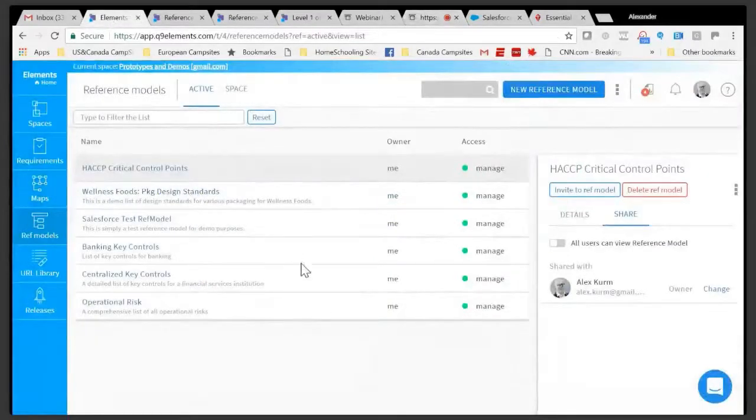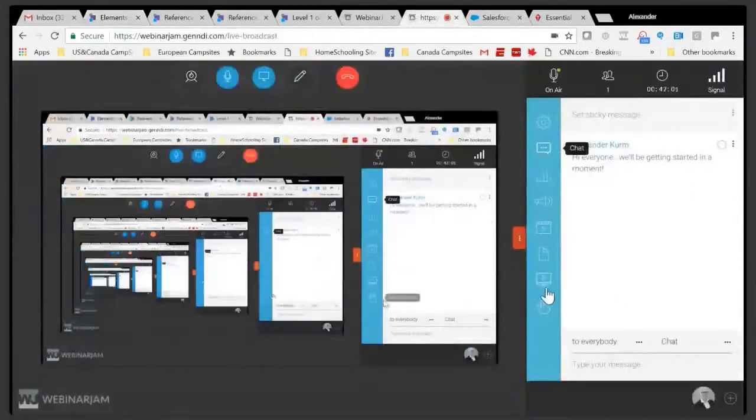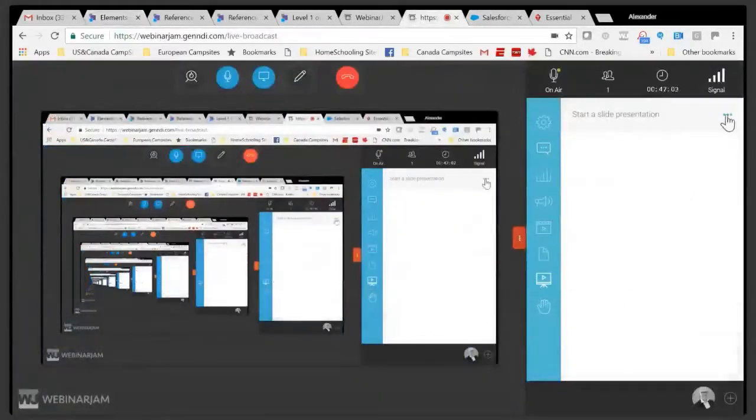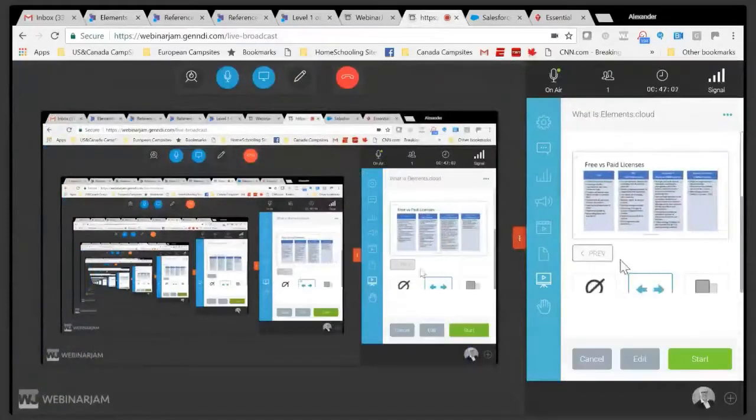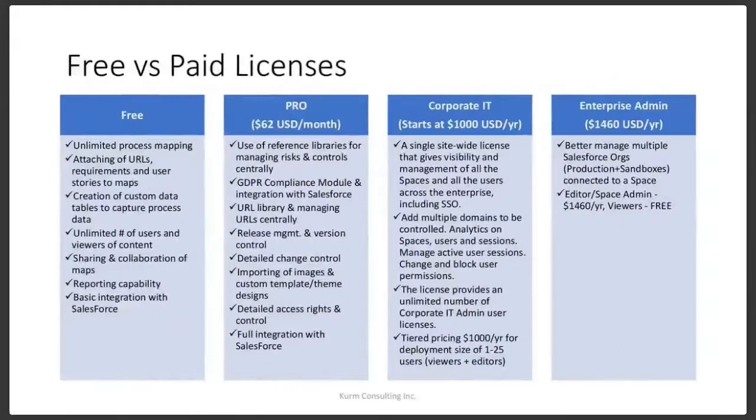Now, we've covered Salesforce. So what I wanted to do very quickly is show you folks how to access your free environment of Elements. Before I do that, I thought it's valuable to talk a bit about what is free versus what is paid. So let me go back, and I'm going to share my slide presentation with you again. I'll come up in a second.